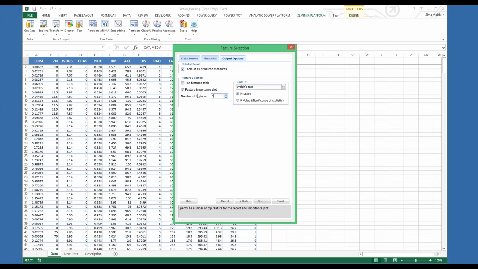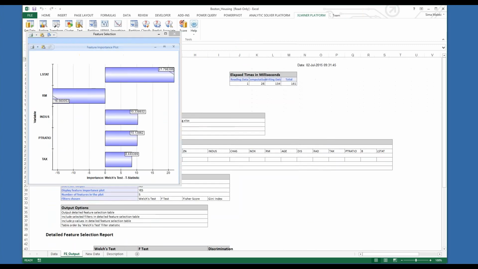And feature importance plot is selected by default. This is a graphical representation of variable importance based on the measure selected here in the rank by menu. And let's keep it Welch's test. Now I think we can keep all the remaining default settings and then click on Finish to run the feature selection for classification.